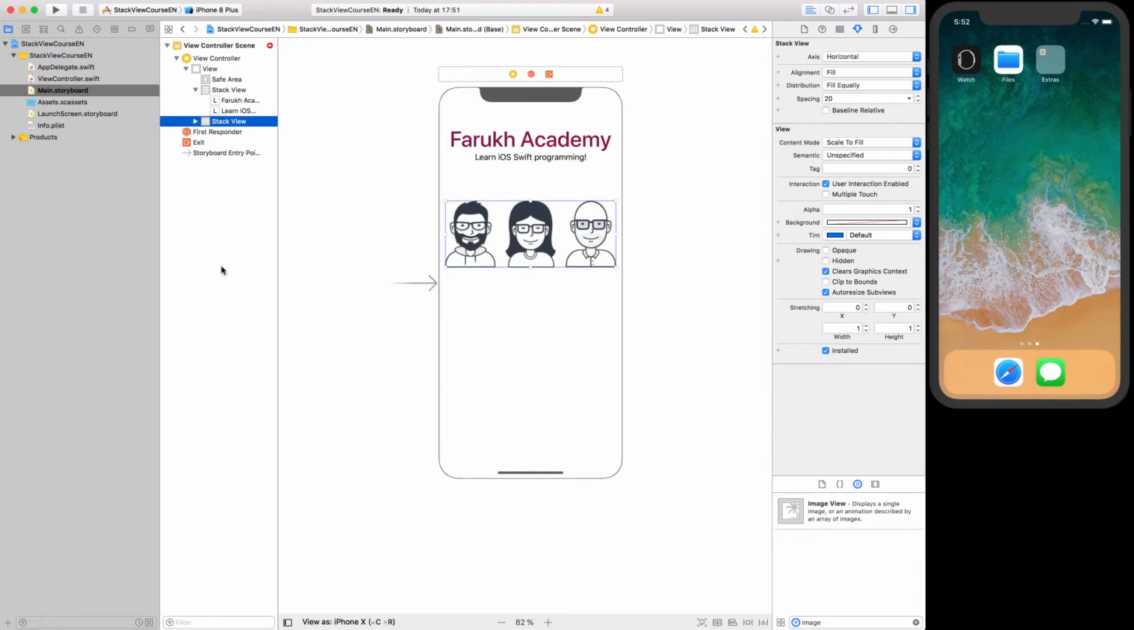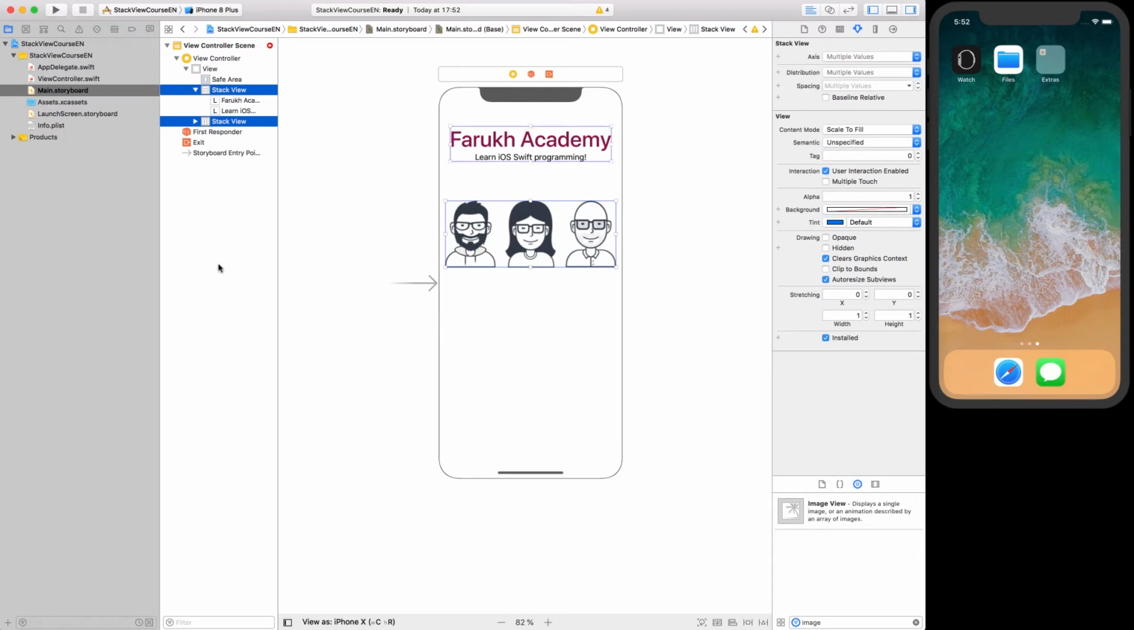Now you have two stack views, one for the labels and the other for the image views. These two stack views can actually be combined together for easier management. One great thing about stack views is that you can nest multiple stack views together. To do that, select both stack views through the document outline view by pressing Command key, and then click the Embed in Stack button to embed both stack views in a vertical stack view, like this.